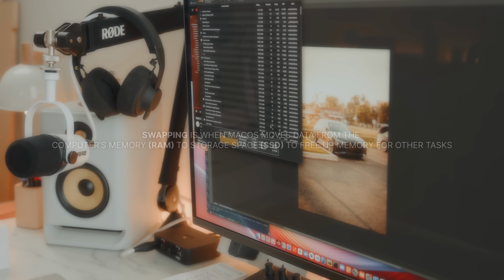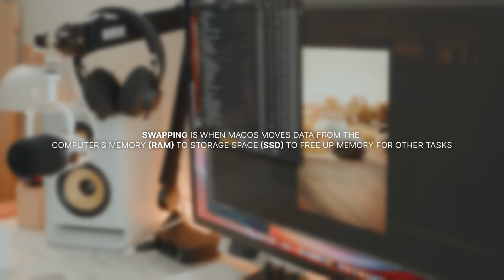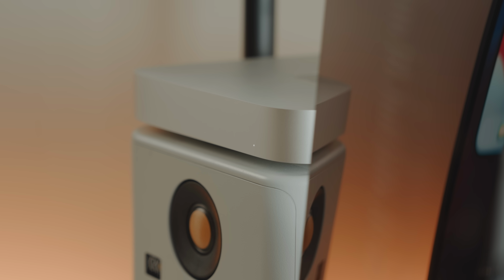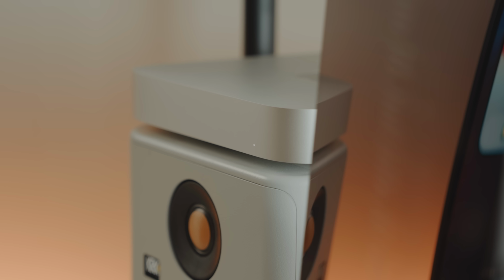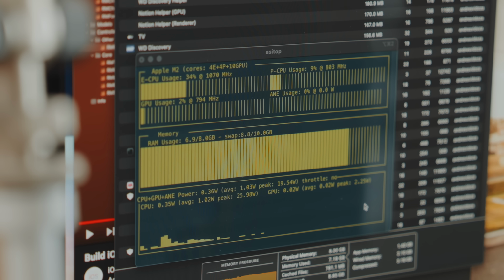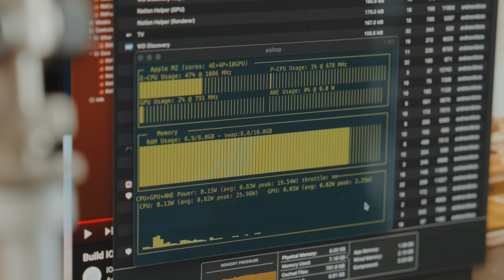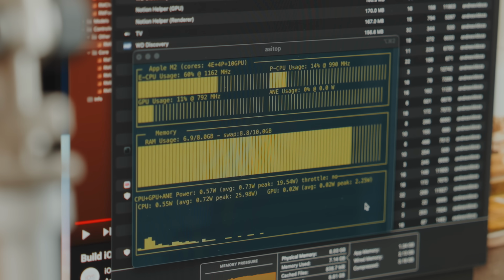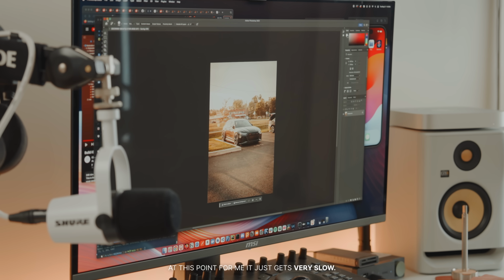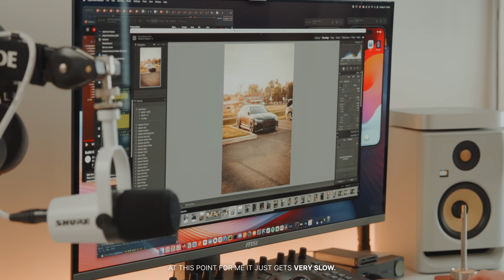By the way, swapping is when macOS moves data from the computer's memory, RAM, to storage space, SSD, to free up memory for other tasks. On Apple Silicon, this is done more efficiently because they use fast storage, making the process quicker. The way memory is shared on these Macs also helps reduce how often swapping is needed. When it does happen, the fast storage keeps everything running smoothly, so you don't notice much of a slowdown.